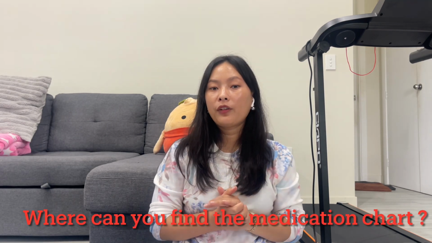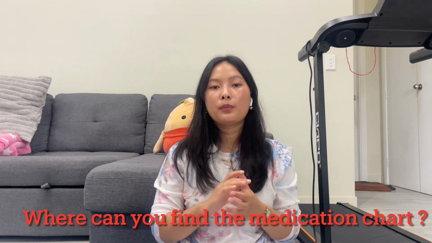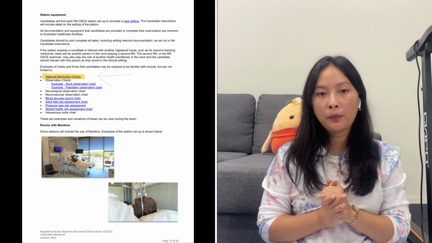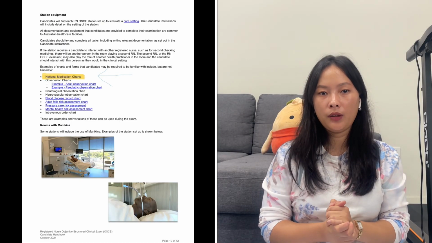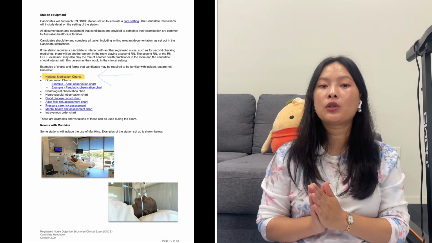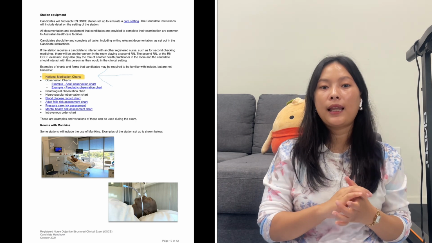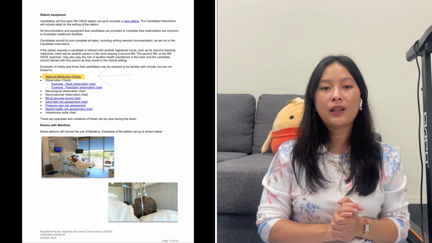So where can you find the medication chart? The medication chart link is provided by AHPRA. It can be found on their website. Once you go into the manual handbook, if you go to page number 10 of the book, you will see the link there. When you click on the link, it will take you to the medication chart that is provided by AHPRA for the OSCE purpose. For now, I'm going to share the medication chart in this video so you can also see it and let's discuss it.